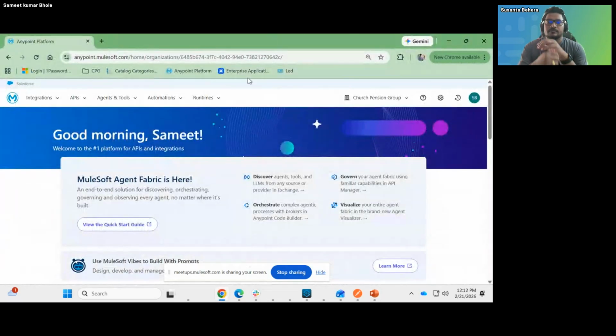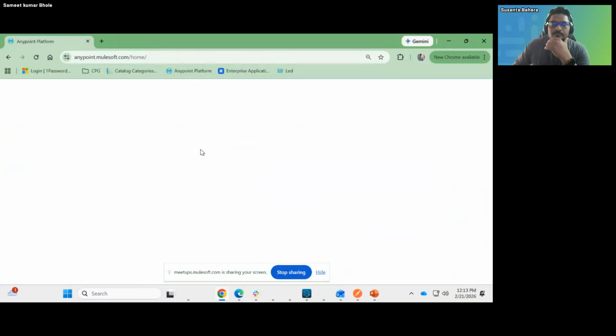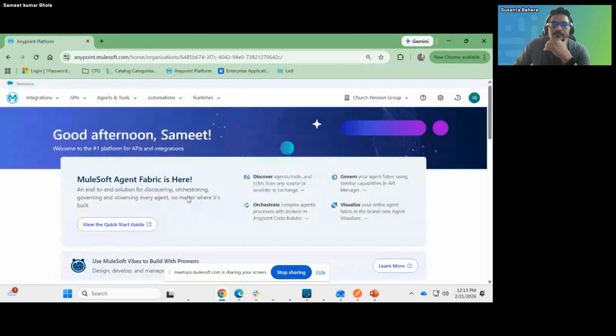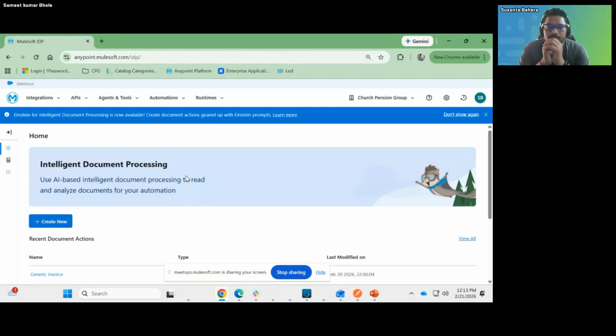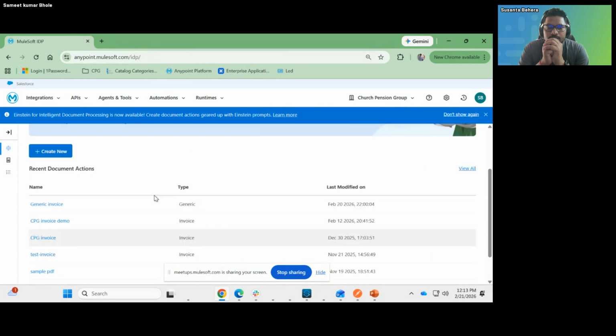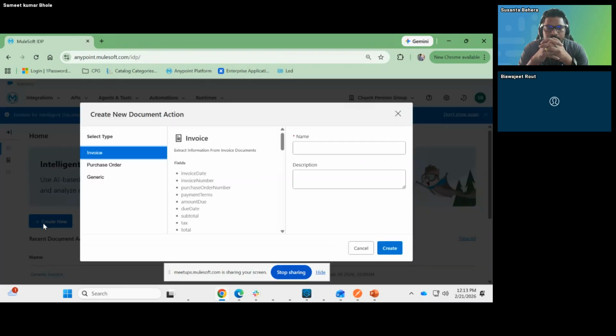Now let's go to IDP. Once you log into the Anypoint platform, we have an option called IDP here. I will give you a little bit of an idea on this. Once you go to the IDP section, you click on create new.